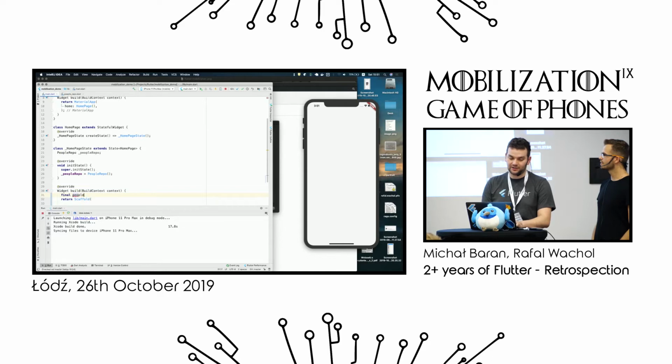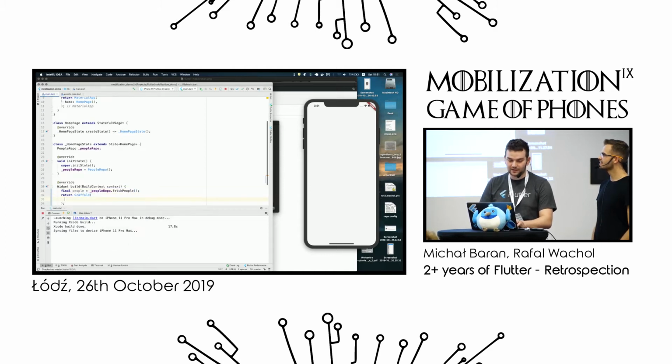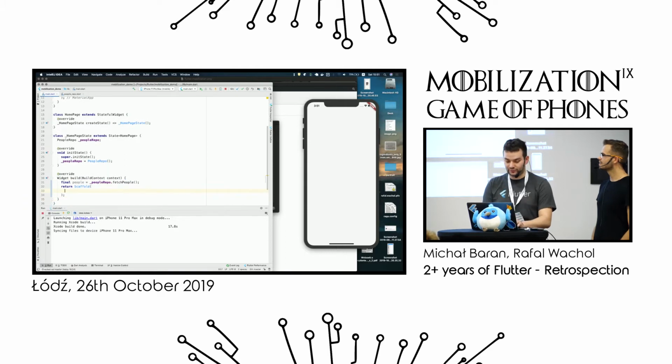So in Flutter, we can actually skip the type. Not many people know about it, but we actually can. And we can fetch some people. And then we have many built-in widgets. So we have the list view builder, which takes the context and the index. And then we can simply return our text.